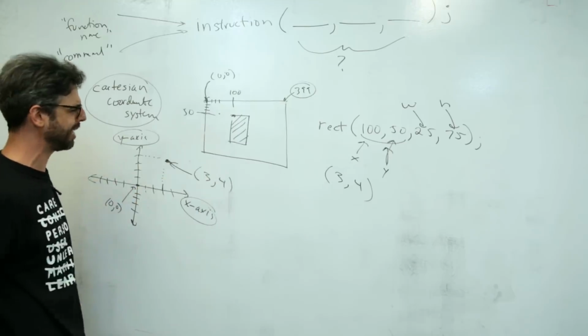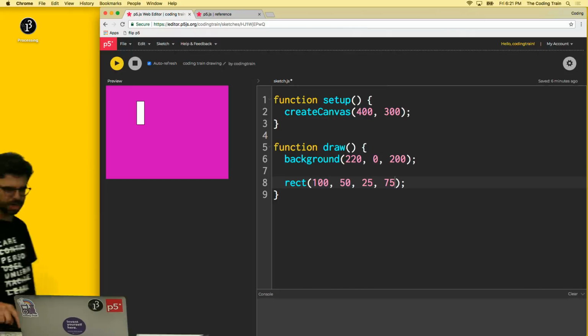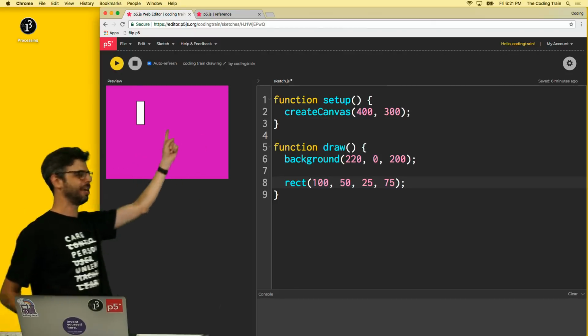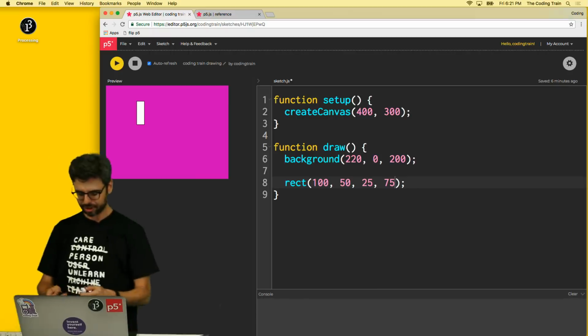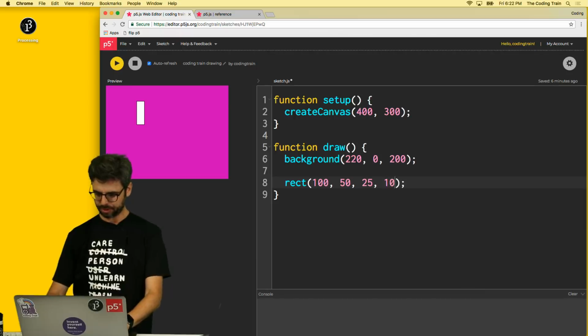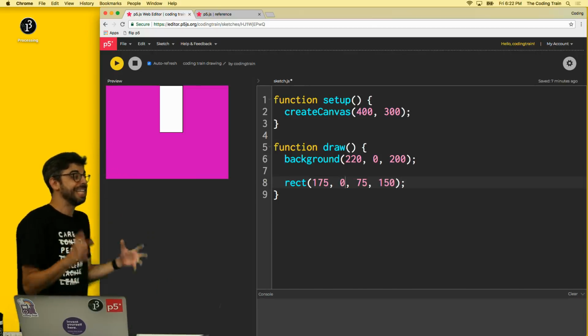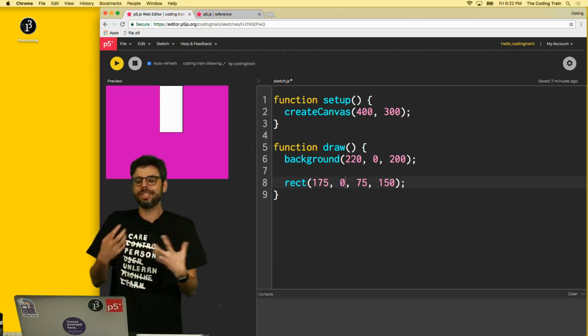And there we see the rectangle. I clearly didn't draw this perfectly, but if we come back here, we can see that's exactly what you see right here. And I could start changing these numbers around, and I could say 150, and I could say 75, and I can move it over to 175, and it's going to be over there, and I can move it up to 0, and it's going to be there. So you can see, this is what you can play around with now, changing those numbers.